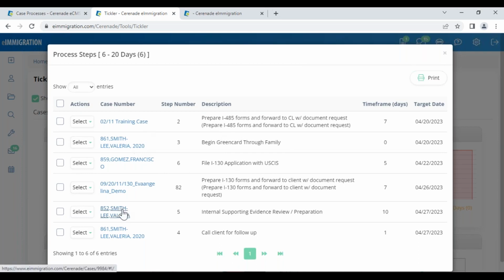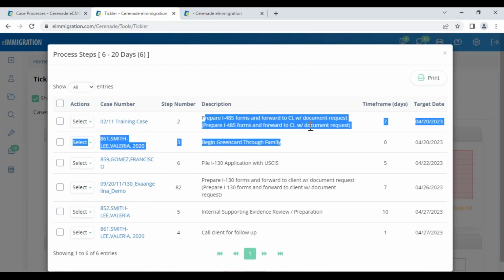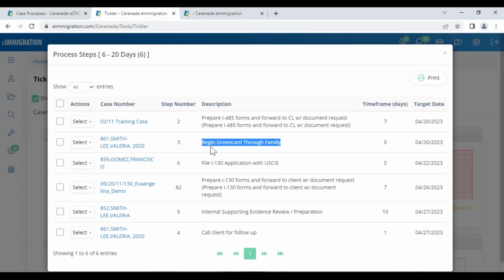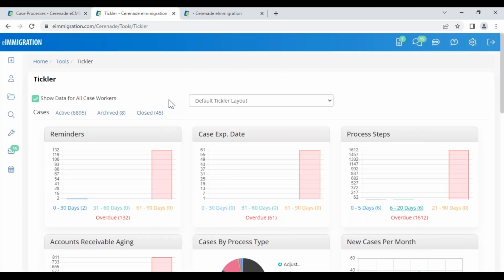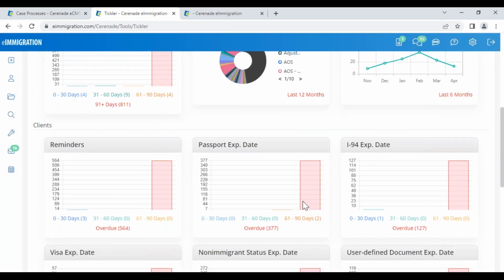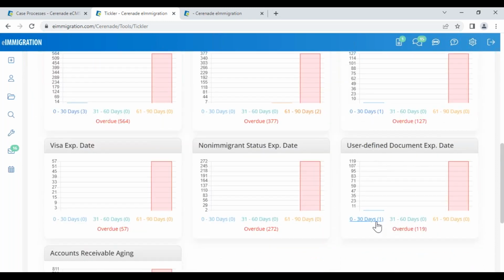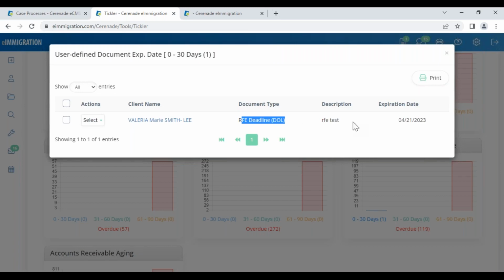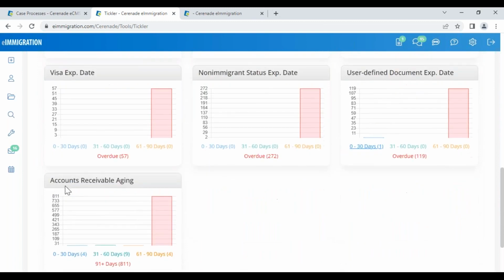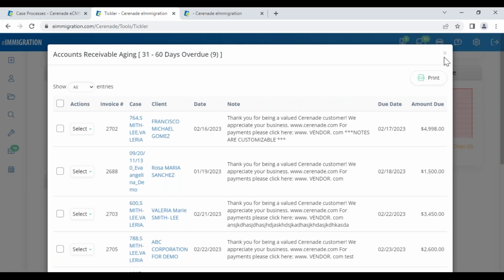And it tells me the case, the step number, and what you actually truly care about: what is it that I need to do and when do I need to do it? What's the priority? So this is also a great feature to utilize so that you can be efficient and avoid missing any deadlines. All the expiration dates for the documents are right here as well, even the user defined, like the RFE, right here. And also, if you are subscribed to billing, your tickler will give you the receivables as well.